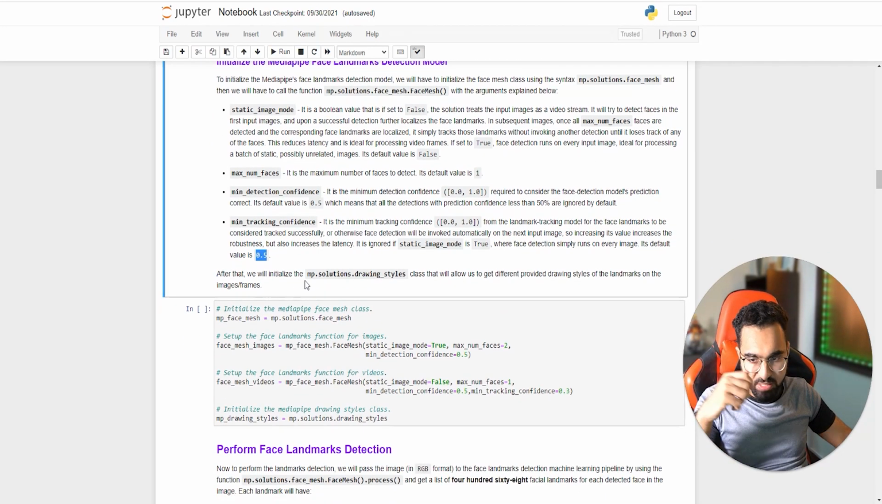So this is what happens when the static image mode is set to false. So this is what generally happens. If you set this to false in a video, then in every frame a detection model will be used, and the speed for that would be slow, but the accuracy might increase somewhat.